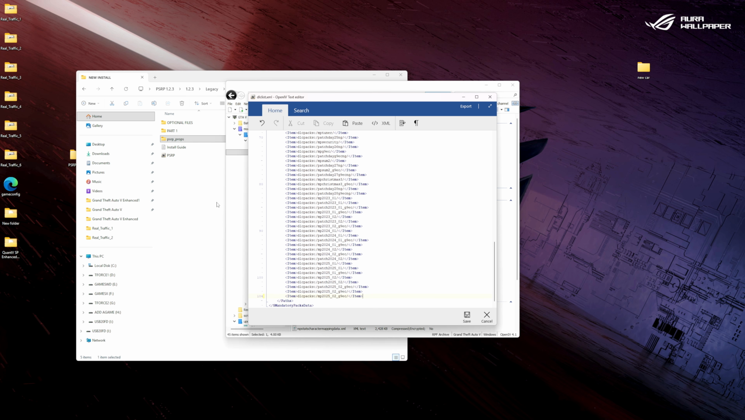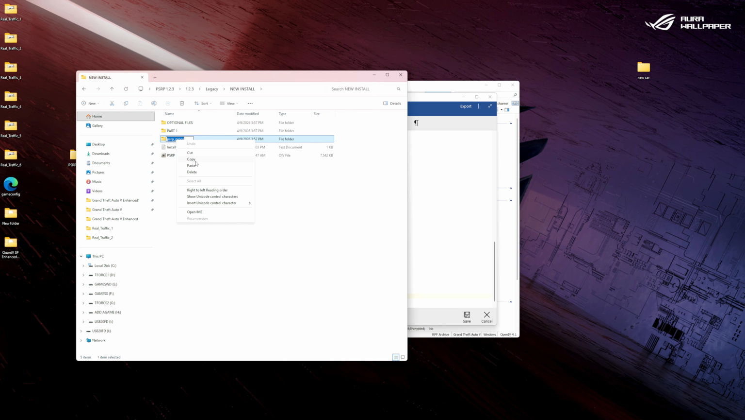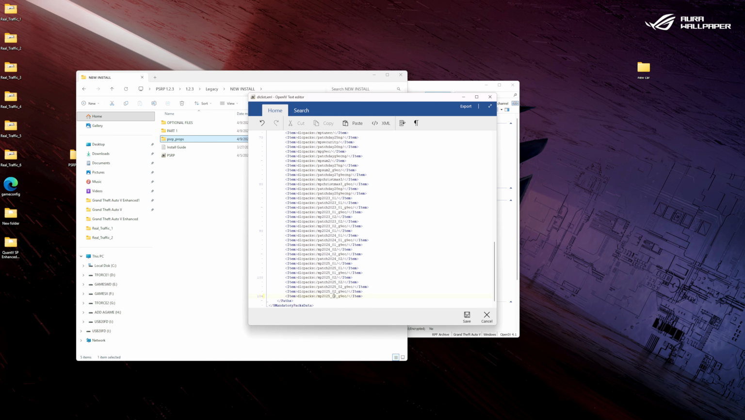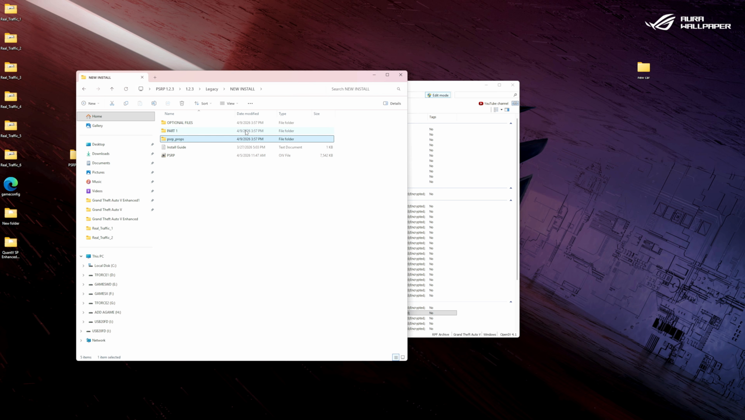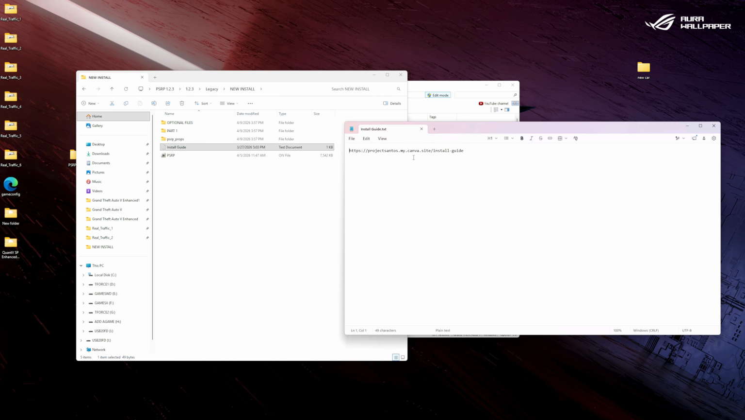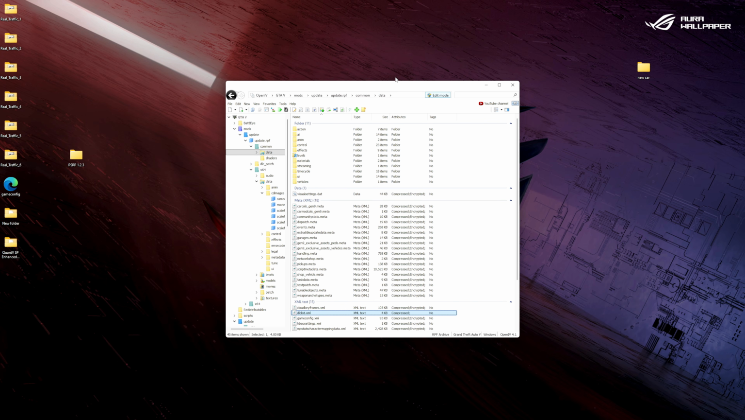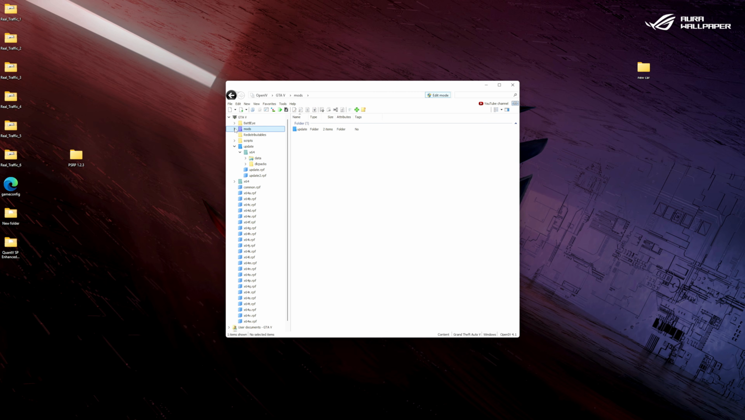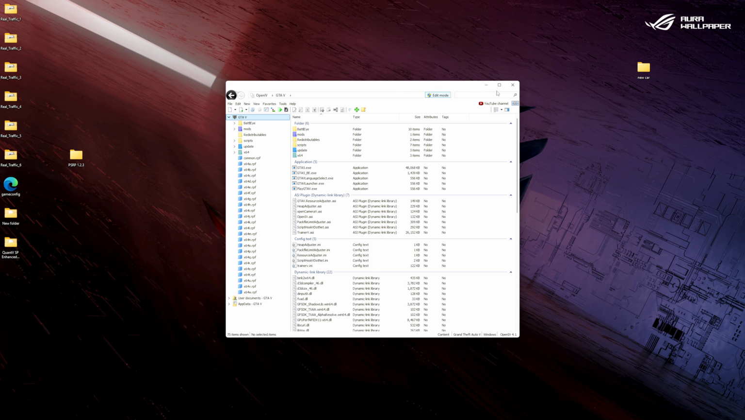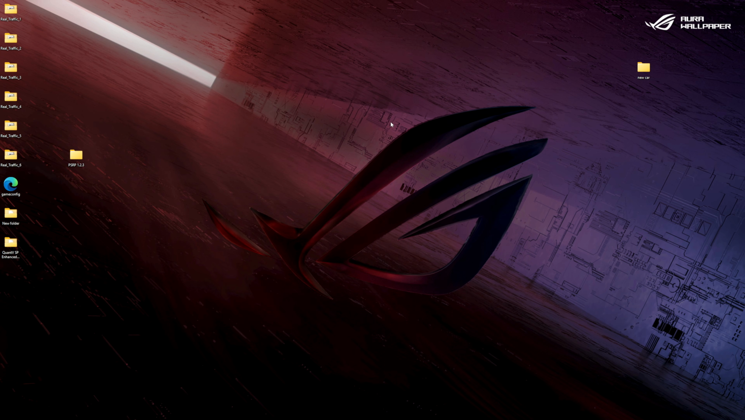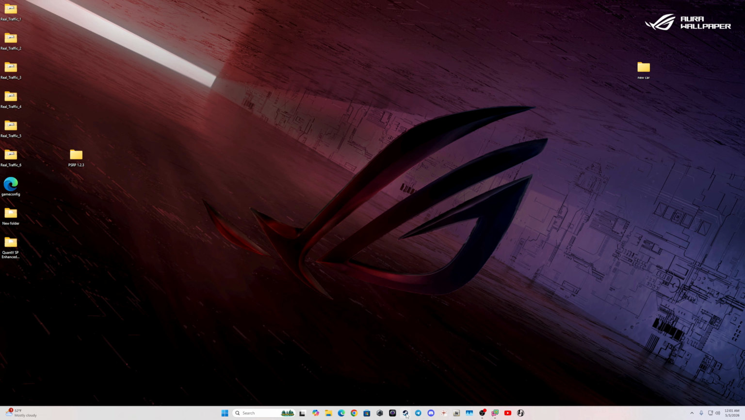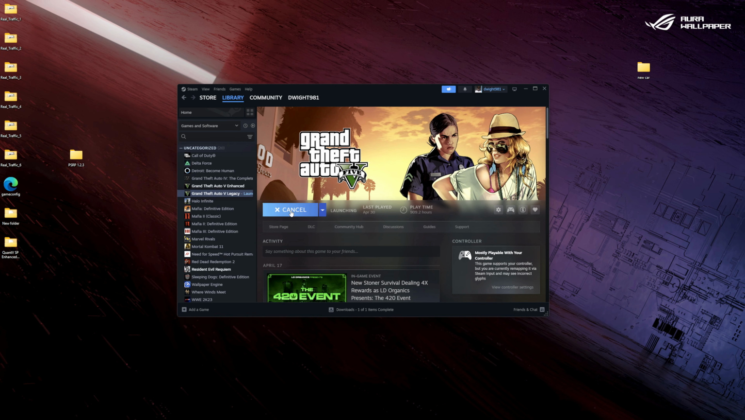Bear with me because I haven't installed this mod in a long time on GTA 5. Legacy. Save it. Got the install guide. I could have followed the install guide, but I'm being hard headed. All right, so close this out. Now we're going to boot up our game and see if it works.